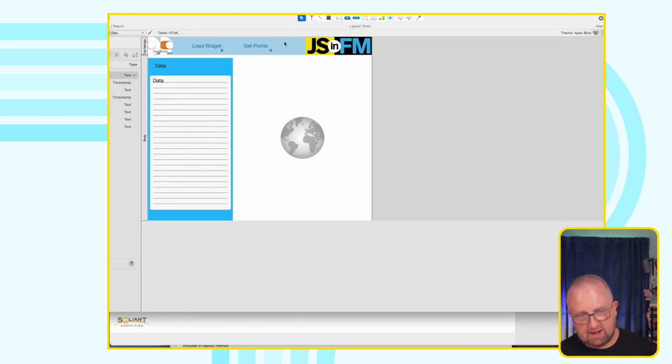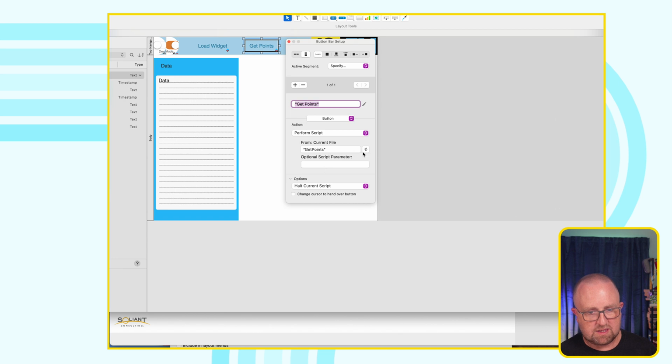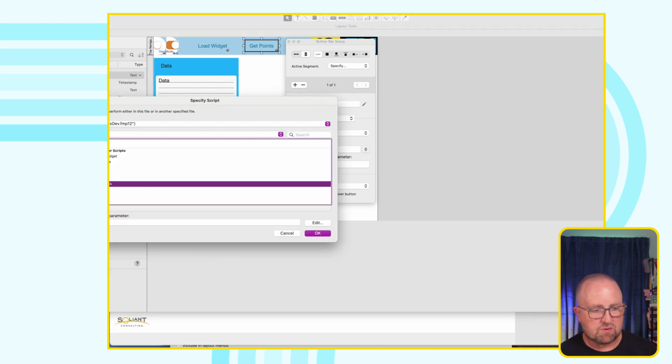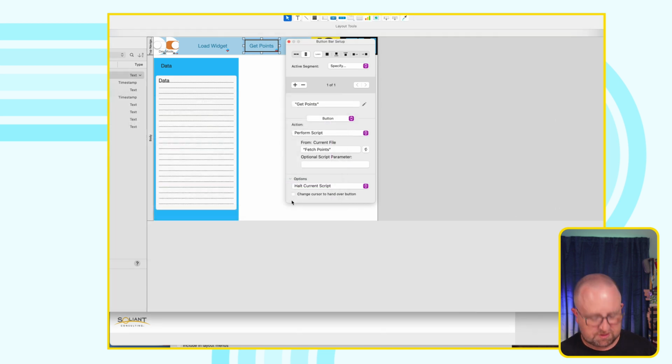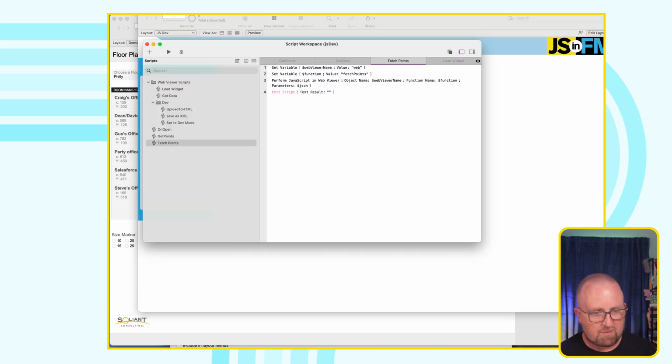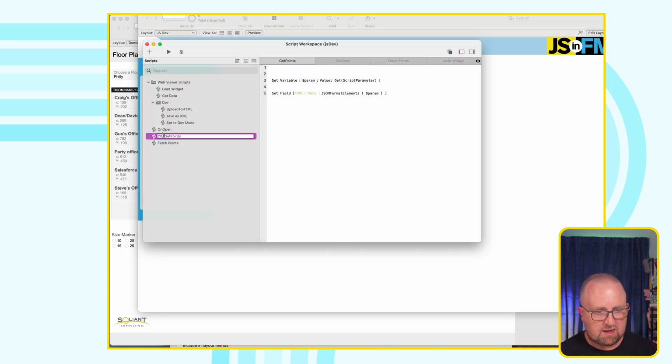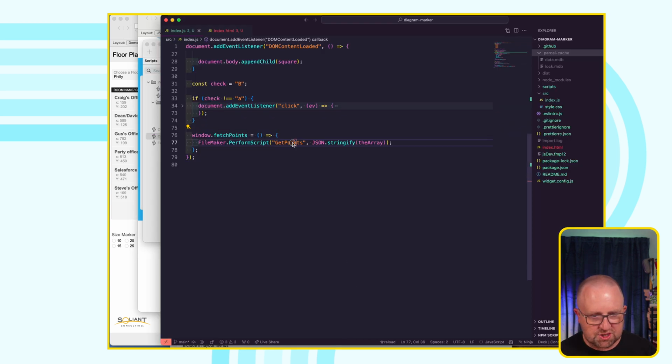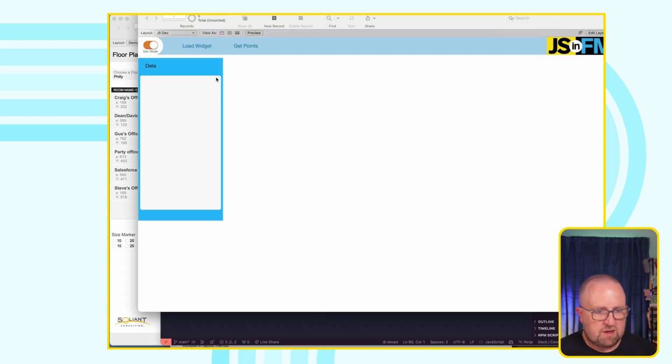Now this button right here needs to run. This is the return, right? This is the callback. So maybe just to be clear on my end, I'm going to put CB underscore get points, and then I will go back into my JavaScript and update that name. Okay. So let's give this a try.